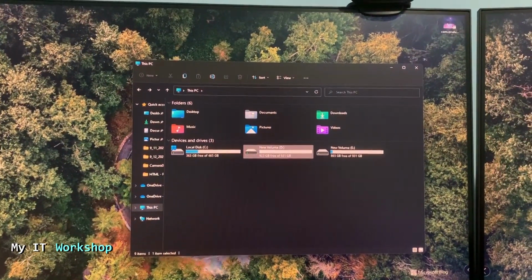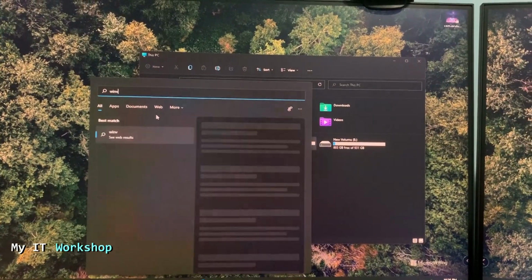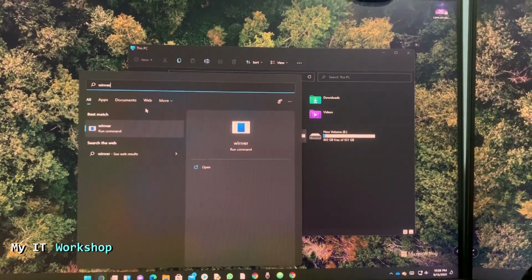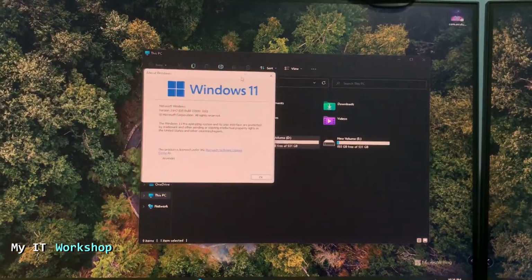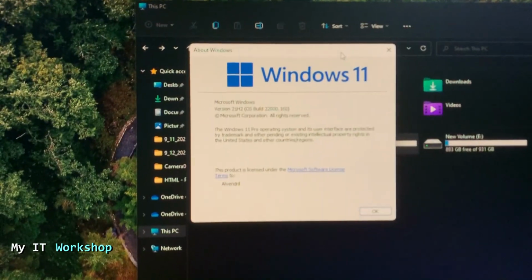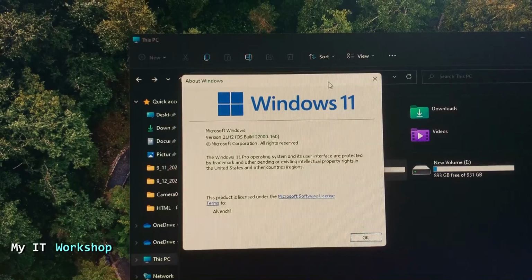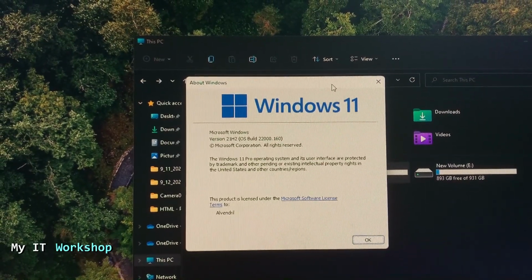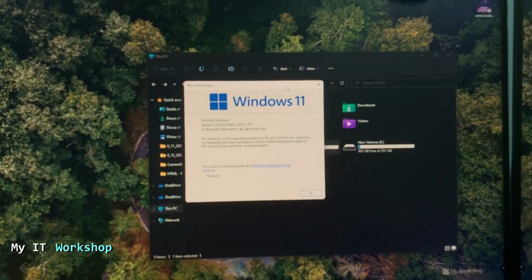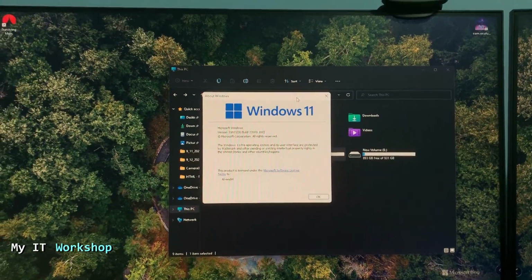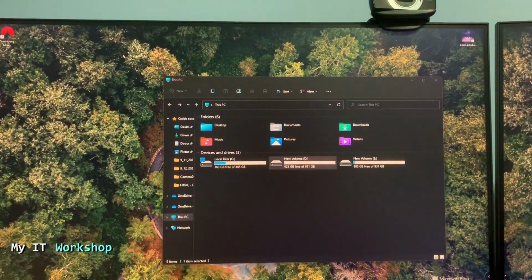No issues. And now I'm going to type winver so we can check what version of Windows I have now. So I press enter, and as you can see, it says Windows 11. I'm going to zoom in. Microsoft Windows version 21H2, OS build 22000. Microsoft Corporation, Windows 11 Pro, and so on. So it's Windows 11. And the installation was very smooth. Like I said, it took around 20 minutes or so.